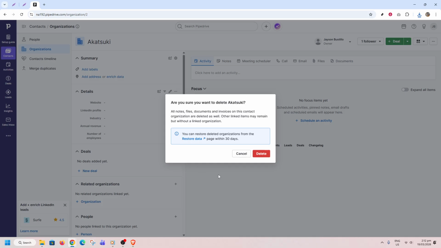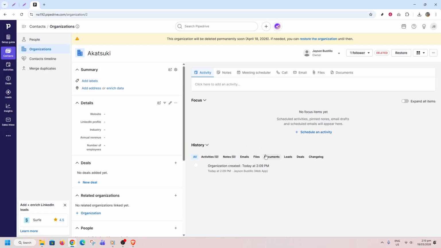A confirmation dialog will appear, summarizing that you're about to delete the organization. Read this message carefully. It may outline how the deletion affects related items. If you're certain, click Delete Again to confirm. If you're not completely sure, cancel now and review the organization details once more before trying again. After you confirm, the organization will be removed and you'll be taken back to your list.